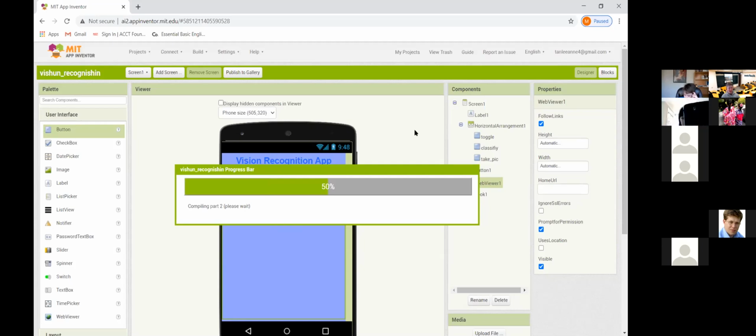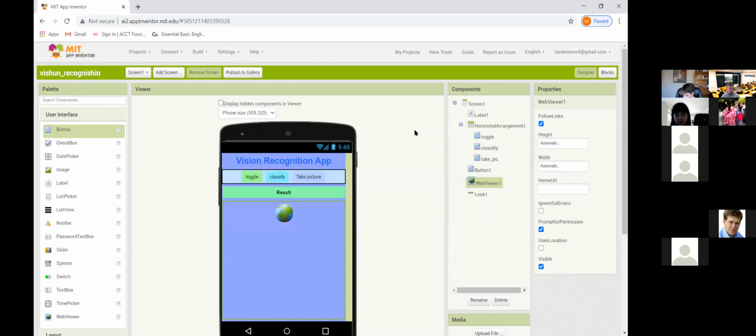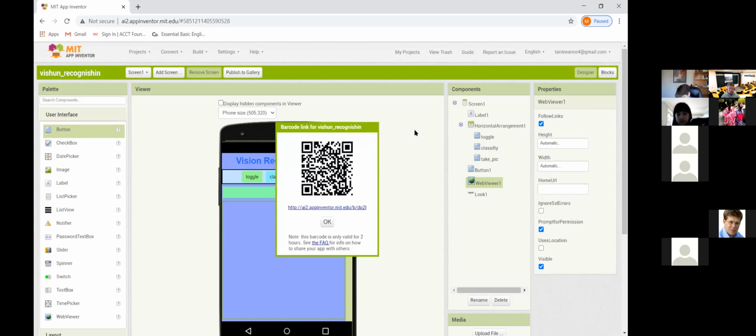Okay, in a second here, Leanne, a QR code will pop up, and I want you to scan the QR code with your camera. Use the camera app. It'll take you to a link. Okay, here you go. Can you scan that? Do you see anything popping up? Yeah, click that.